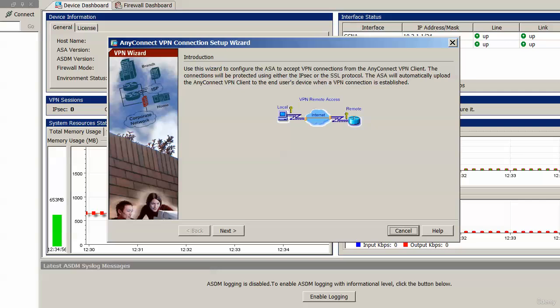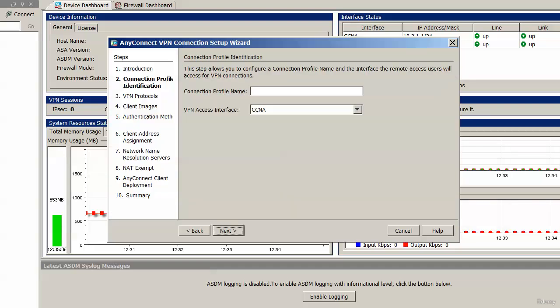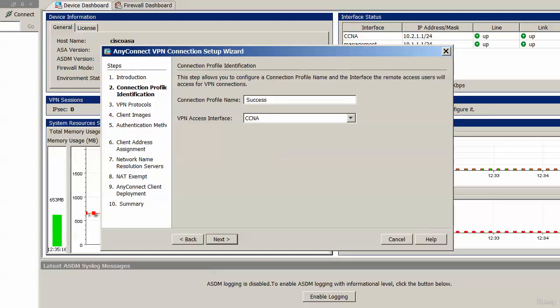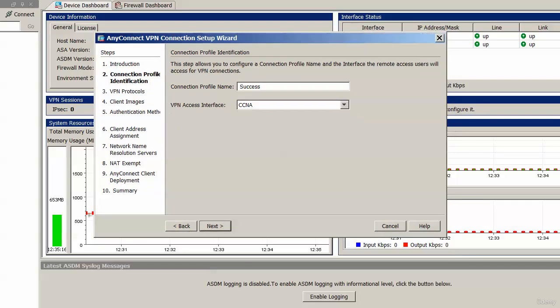So let's go ahead and dive in here and see what we have. And we're just going to call our connection profile success. If we were doing something like a network admin group or an administrative group, we could name it that. We're going to use that 10.2.1.1 address right there as the VPN access interface, so that is called CCNA, and it's still up, which we like.